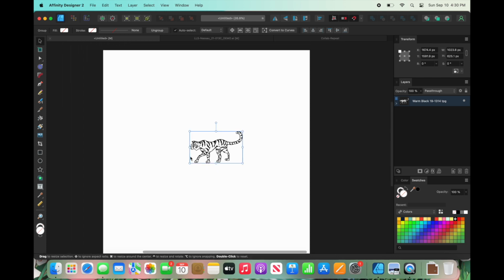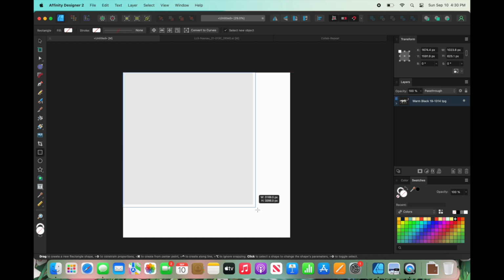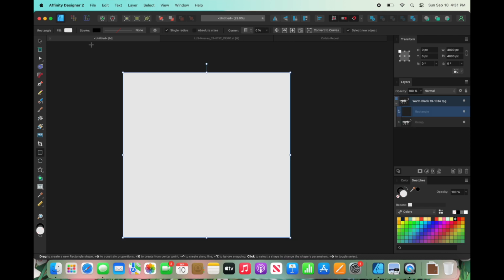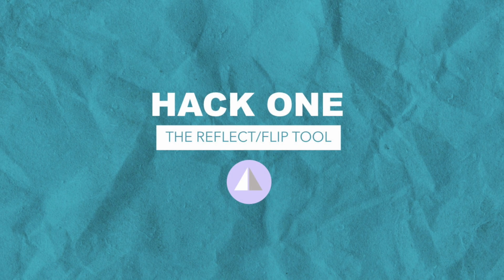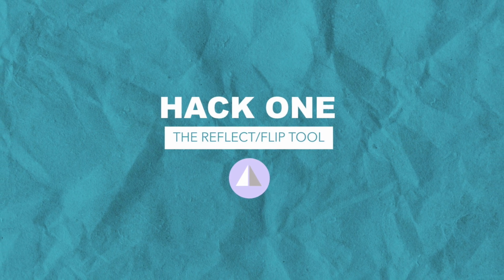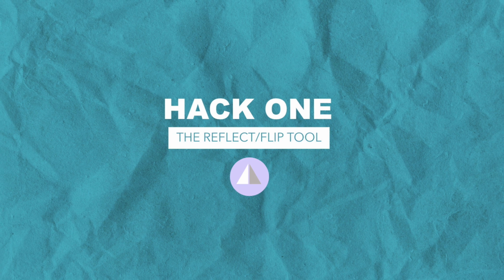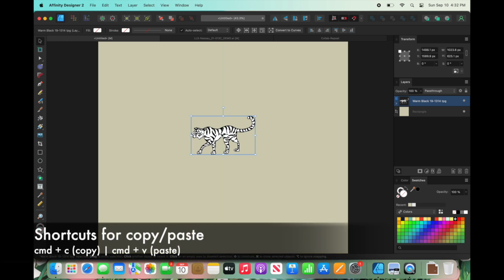All right, so let's get started. Really quickly, before I start showcasing the hacks, I want to add a background to help you see what we're doing a little bit easier. All right, now that I have that placed, let's start working with this tiger and let's start utilizing some of these hacks. So the first hack that Lauren showcases is the reflect hack. She used the reflect tool. We have a tool that is very similar to this in Affinity Designer.